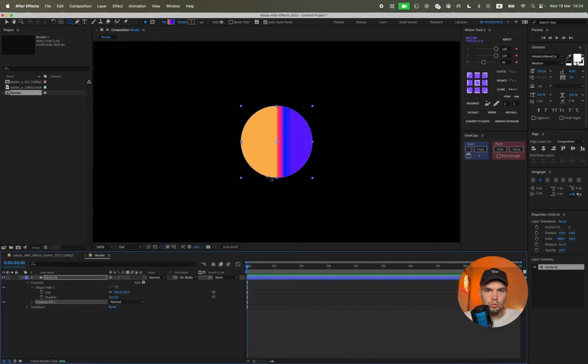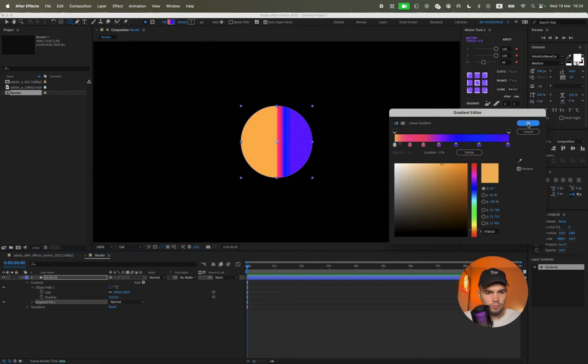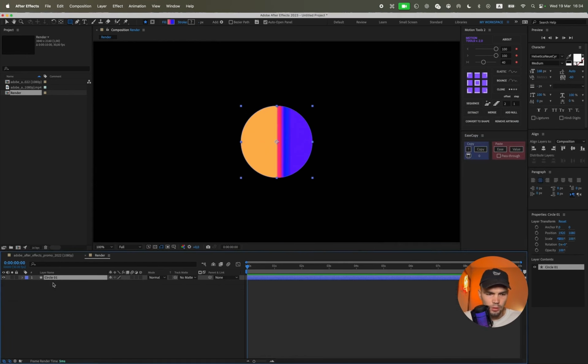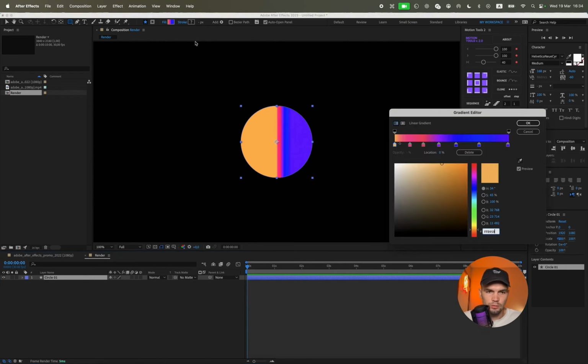The downside of this gradient is that we need to adjust it right here, not in effects, as it can usually be done, for example, in 4-color gradient. But here it's a little different. Let's assign it this kind of gradient. I already have a few colors prepared here. Here we have warm colors, and on the right side there's blue and purple.